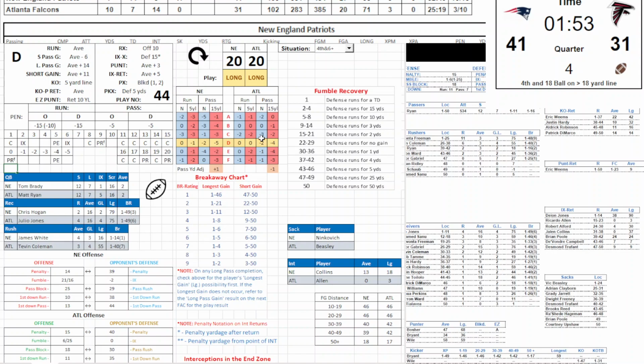And they're going to go deep. Ryan to Jones, pass rush again with a possible fumble. He gets away. He's not going to run. Complete, big play. So long pass play is 29 yards and a first down. They stay alive.